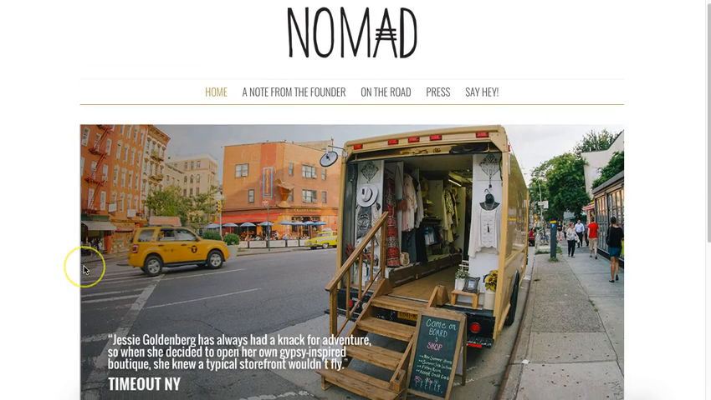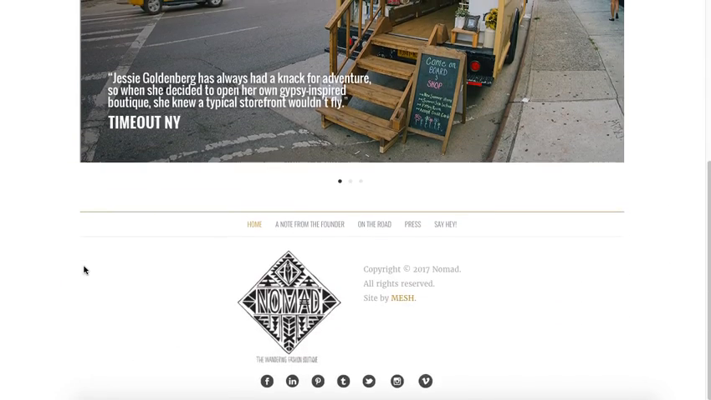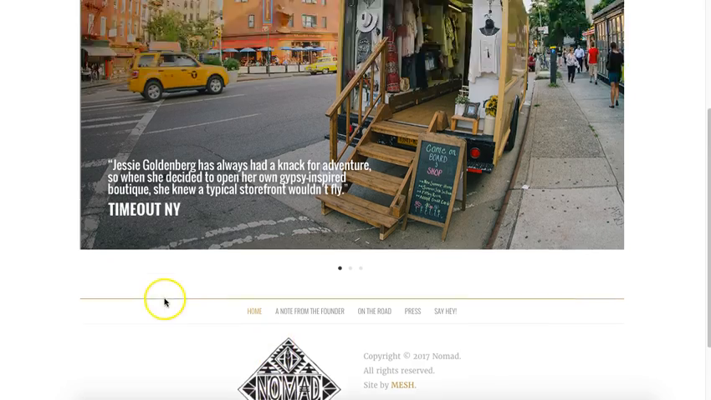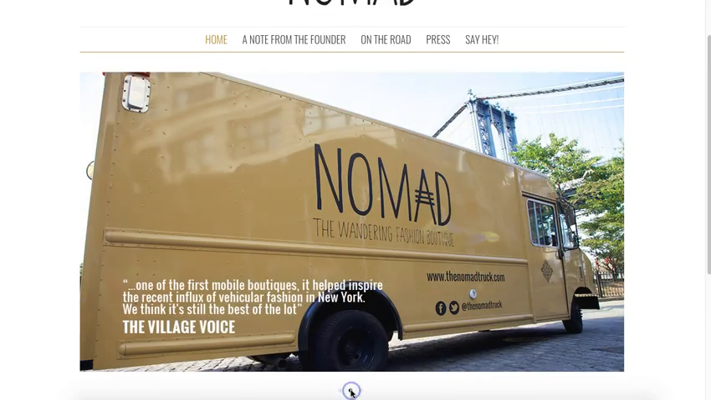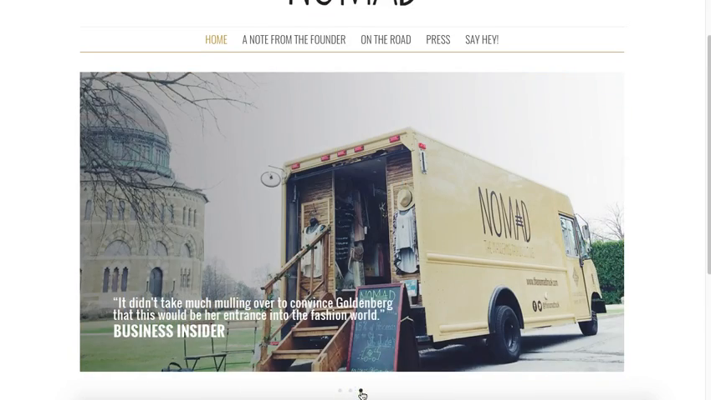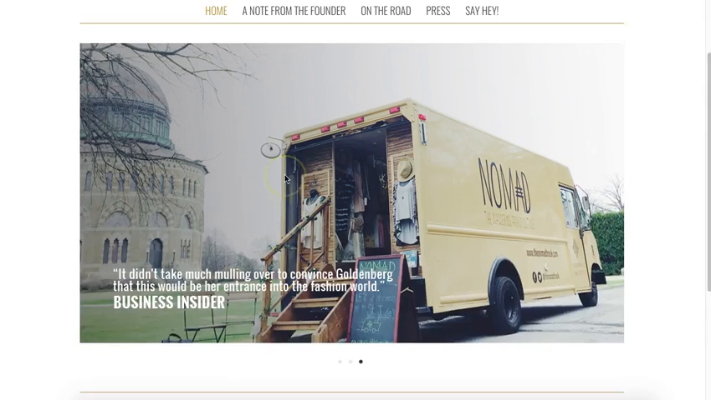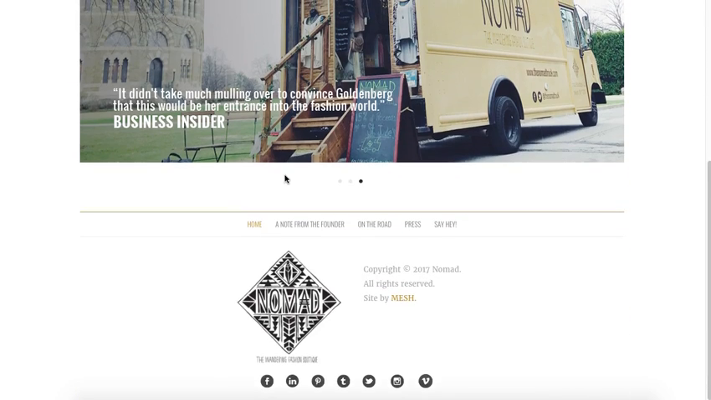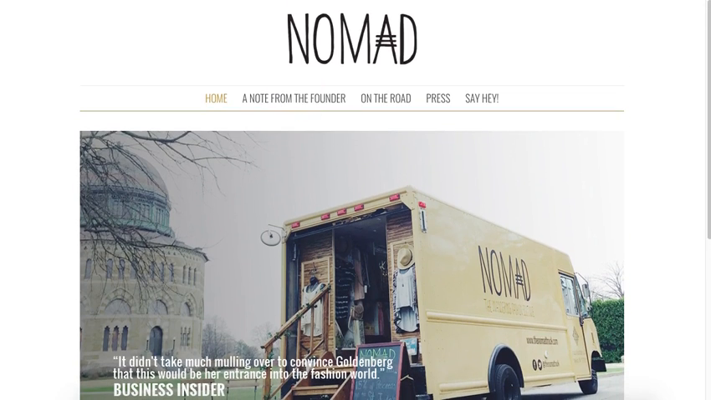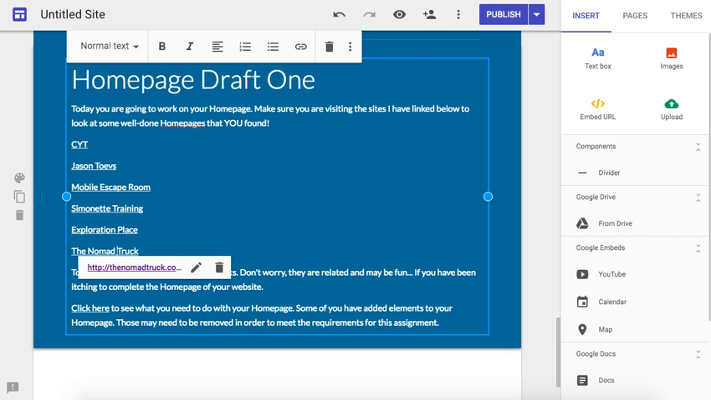Okay, so like this one, it's just very clean and neat. It's got the logo, and then it's got 1, 2, 3 images, and each image has a little blurb on it. So maybe you could do that for your homepage. Your homepage doesn't have to have a ton of stuff on it. Look at how simple this one is, and it's really nice.